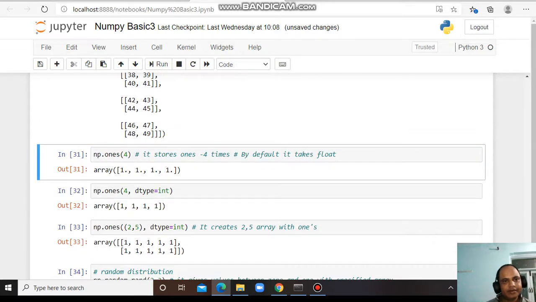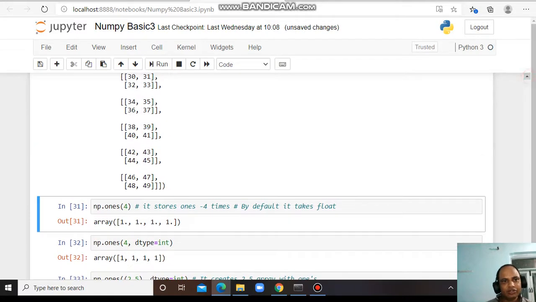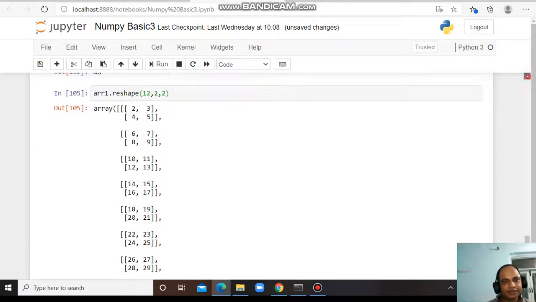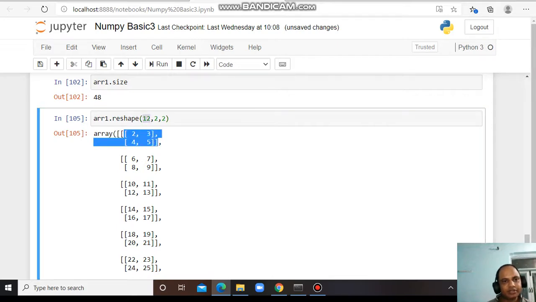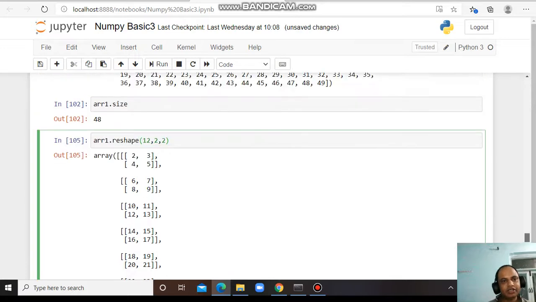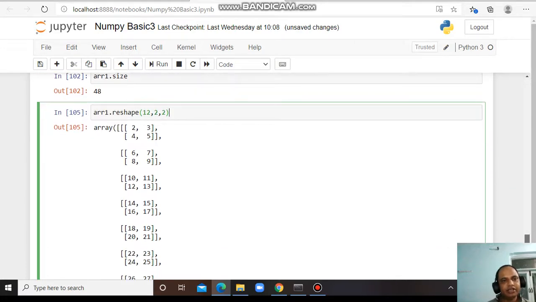See, this is a 3-dimensional array having 12 different dimensions. This is one block, this is one block, second block, 0th index, first index, second index, and there are 2 rows and 2 columns. This is the first row, row 1, row 2, 2 rows and 2 columns, and 12 different blocks. In this way we can reshape into a 3-dimensional array also. So the reshape function is used to reshape the array into different dimensions.